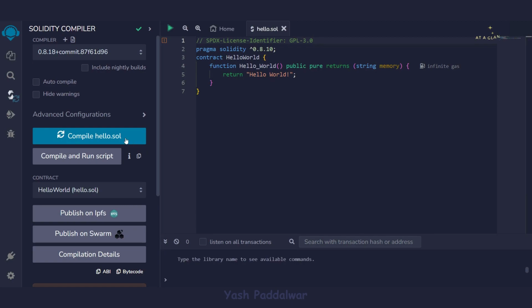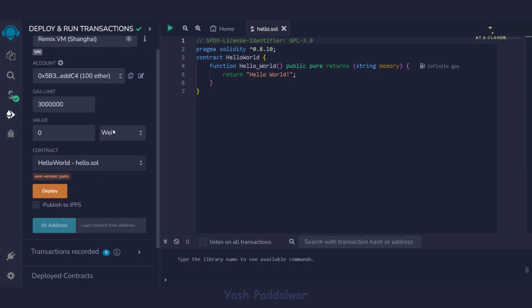So once we do this, let's compile our hello.sol file again. And you can see this time we have got a green tick, which means there are no warnings as well as there are no errors. Now, once we compile our Solidity code, then we need to move on to the deploy and run transaction tab. So let's click this. And here you can see we have this particular contract, hello world, inside the file hello.sol. We can simply click this particular button, deploy.